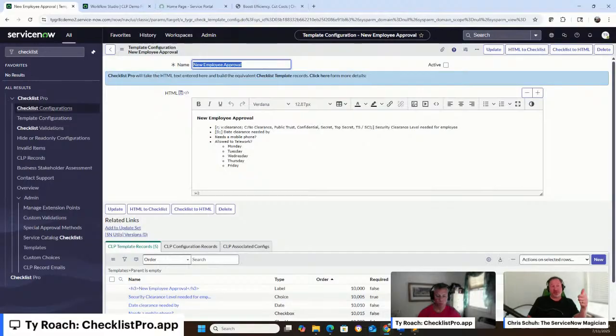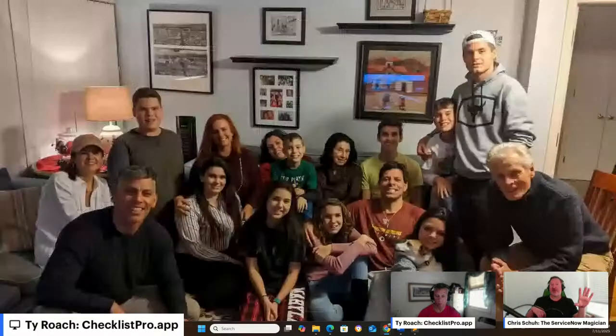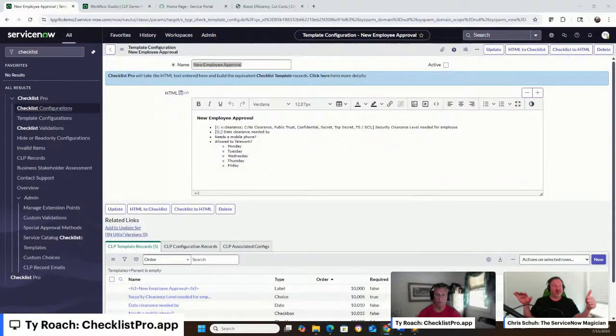Now, when we're doing these types of markups and you already have active checklists. Oh, nice picture of the family. Yeah. Say hi to Ty's family. That's okay. Is it still up? It's good. No, you're good. It's back to the thing.